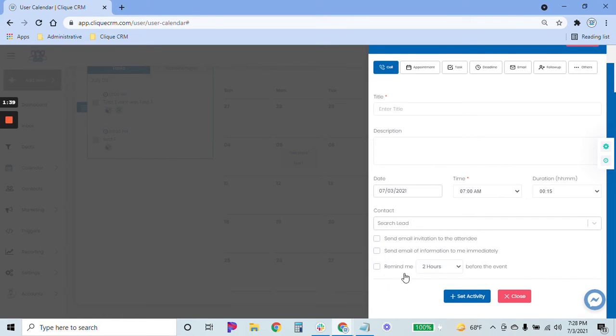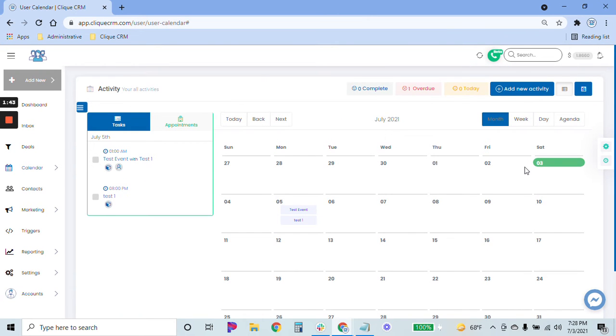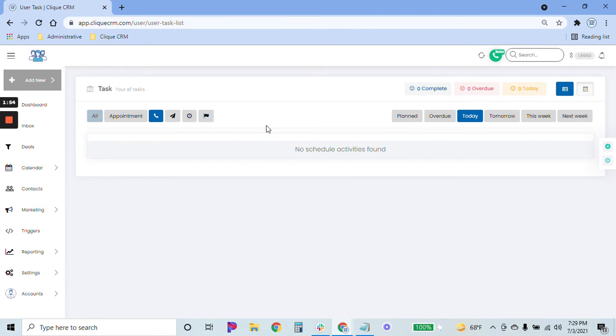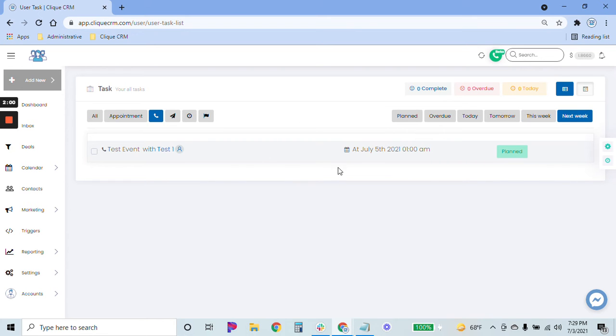And other than that, we'll go ahead and close this out. And then we're going to go into the list view. I really like the list view for cold calling. So if you go to the list view here, if there is a contact assigned to it, what you're going to see is the contact itself along with the event.